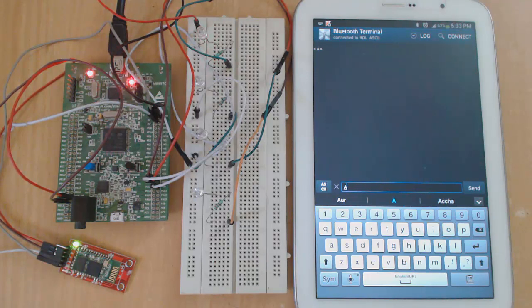Okay guys, you can see that the first LED lit up. Let's send the B character. That's great. LED 2 lit up. Now let's send the C character. Okay, you can see that LED 3 lit up. And if we send something else, then the fourth LED lit up.